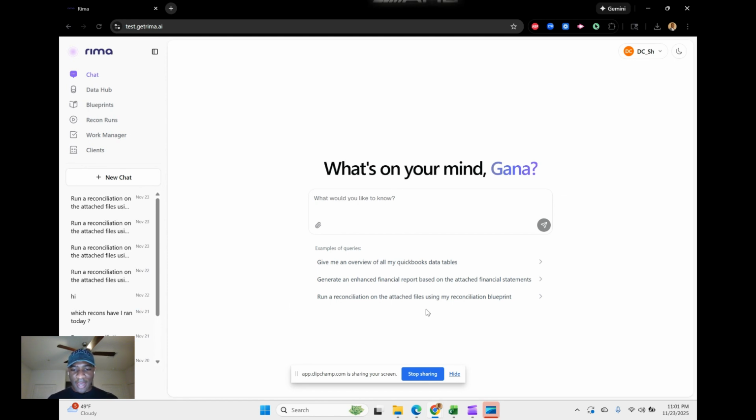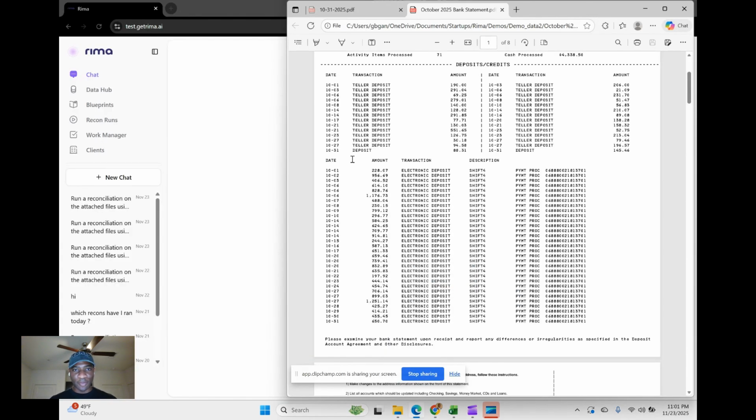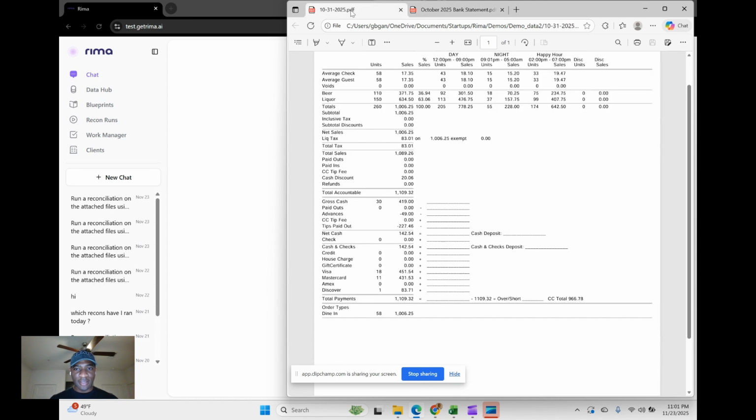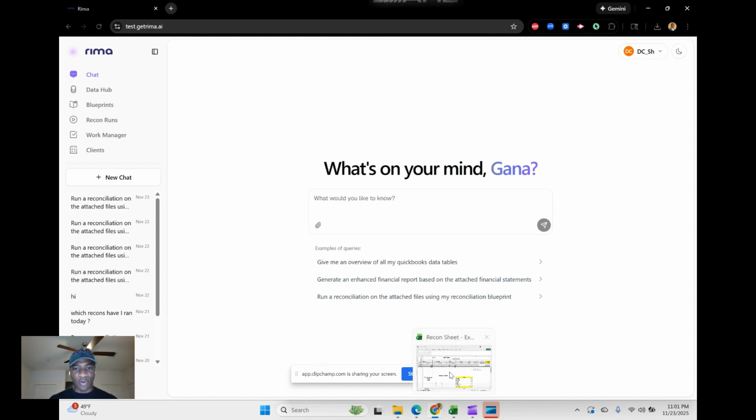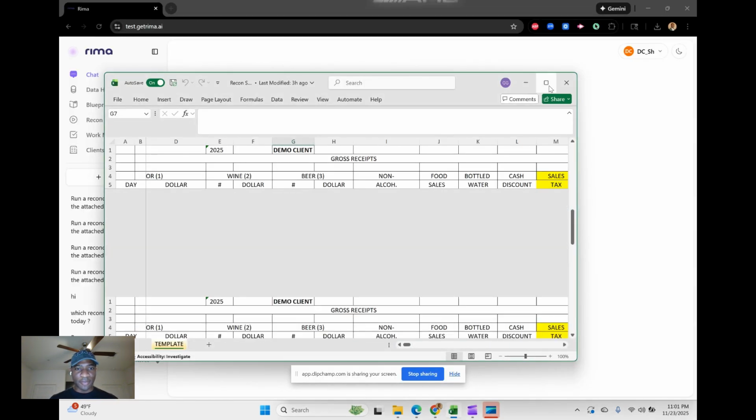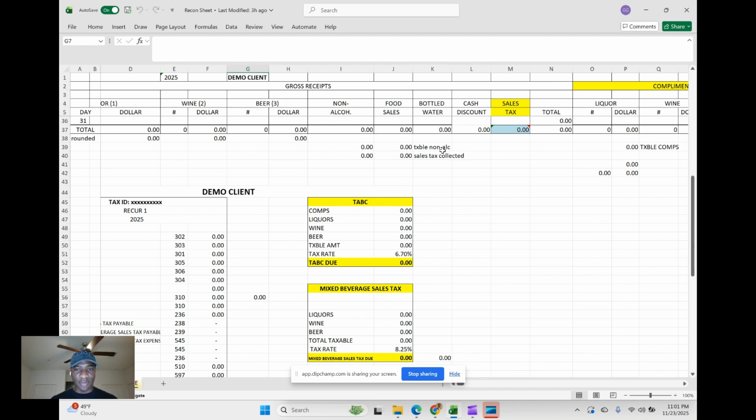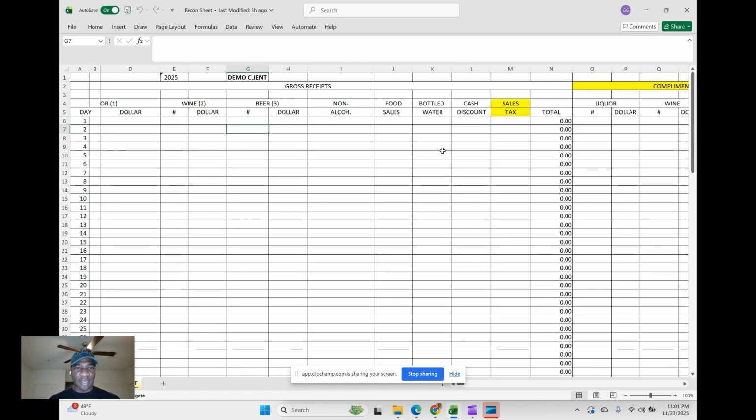So first, I will show you some sample documents so you get a feel for what it looks like. This is what a bank statement looks like. Probably very familiar with. This is the POS report from a POS system. So whether you're using Toast, Square, Clover, Focus, tons of POS systems out there, that's going to be part of the reconciliation.